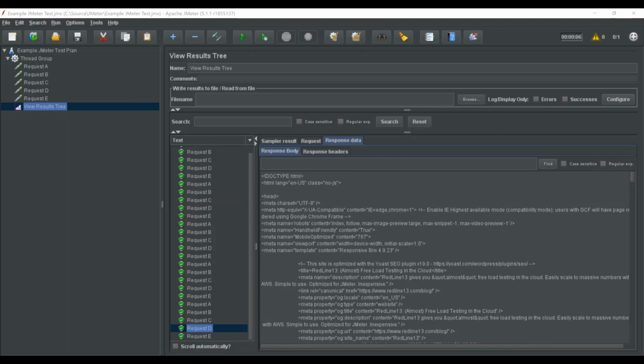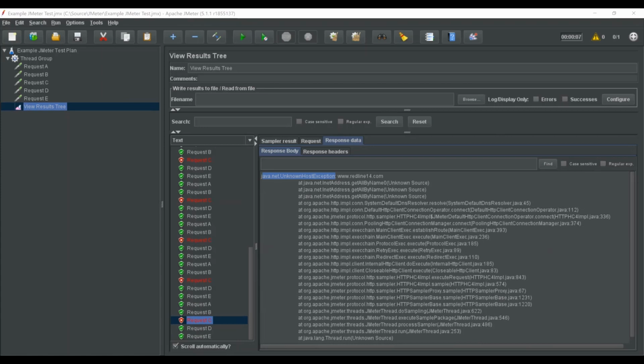It can be contrasted with this other request, which contains a typo in the URL field and generates an error. Here we have an unknown host exception for a URL which does not exist. One thing to remember is that we should always disable any View Results Tree listeners when we run our test to collect real data or in the cloud.